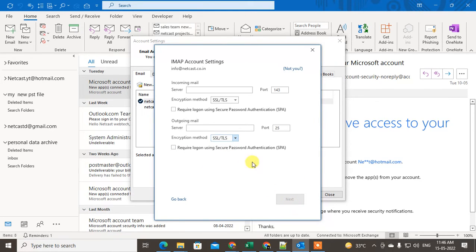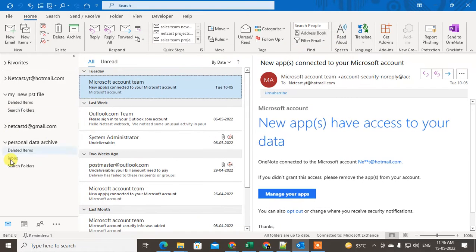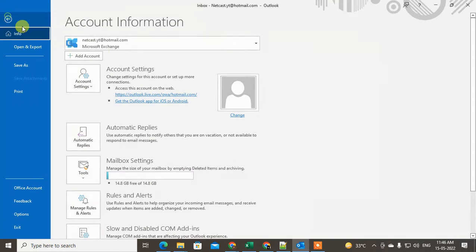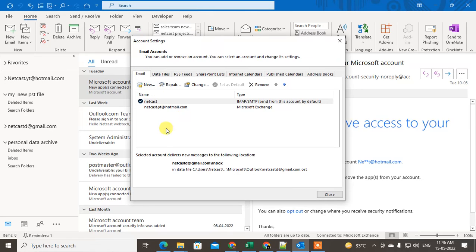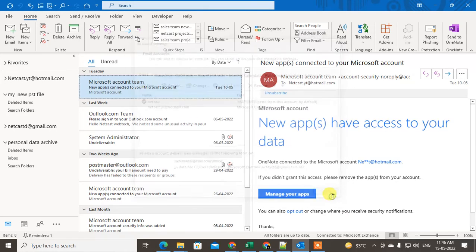After you click on next, your account will be added to your Outlook, and you will see your account here on your left side, or you will see the account which is added here. Okay, in email you will see your added account. Okay, so just find out your outgoing and incoming server and port in your webmail and just put in this section.